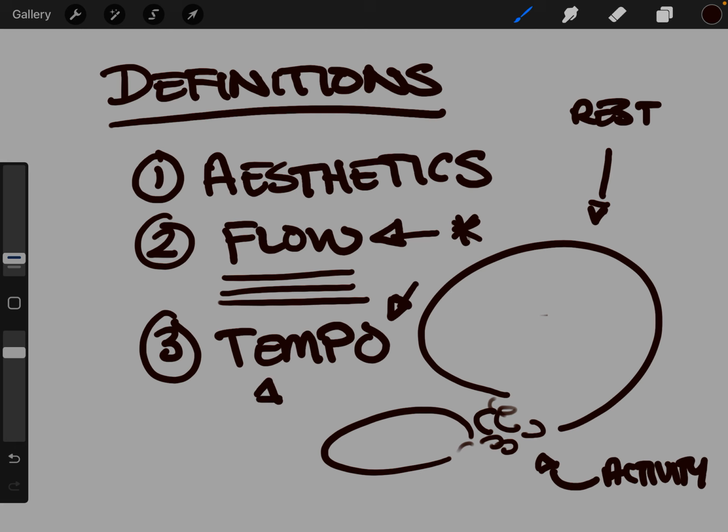Oftentimes the issue is the tempo, right? Because your tempo's off, you're not in flow, and because you're not in flow and trusting your intuition, you are not making confident marks, right? You're not making confident lines, and so that throws off the aesthetics of what you're trying to produce.